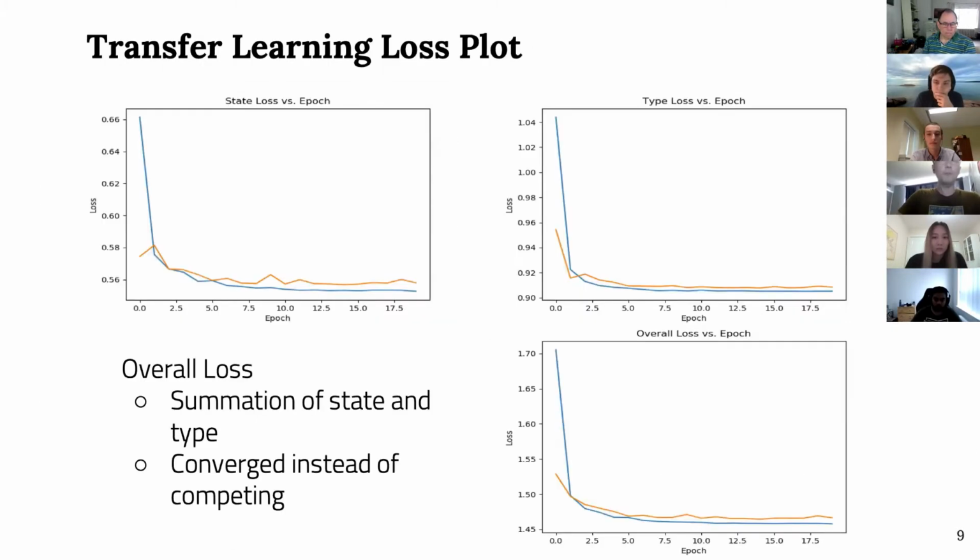So for the sake of time, we'll be mainly focusing on the transfer learning model. The 2 loss plots at the top show the state and type loss, while the bottom shows their overall sum loss. Since we're summing the 2 losses, we wanted to know if the state loss would compete against the type loss. The plot showed they converge instead of competing.